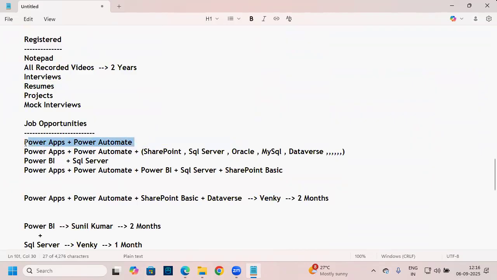So one combination is what? Power Apps and Power Automate. Power Apps and Power Automate will have the jobs. People who can apply for these jobs are those who already work in SharePoint. You just go with Power Apps and Power Automate, guys. It is enough. And also people who are already working in D365, you also just go with Power Apps and Power Automate, that is enough. And people who are already in Power BI, you just go with Power Apps and Power Automate.